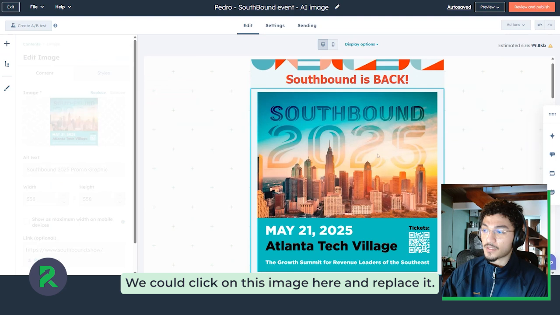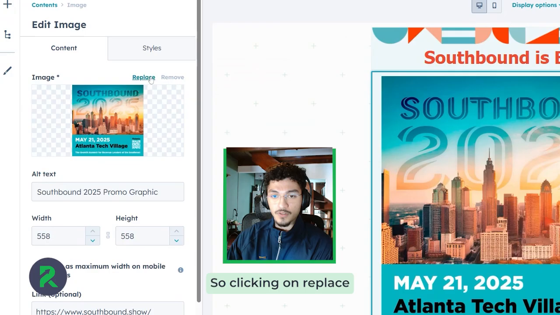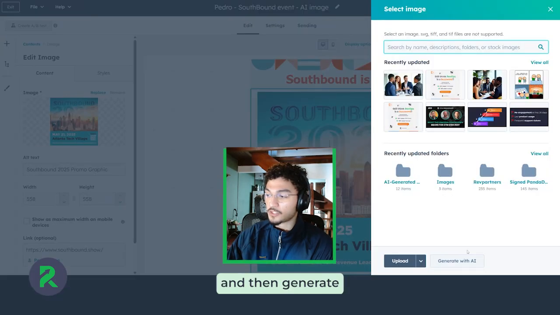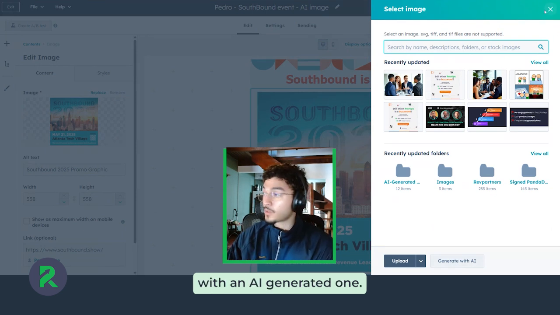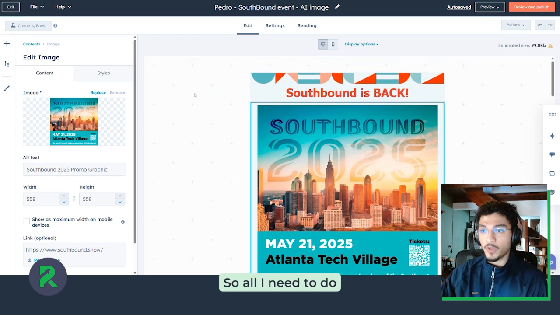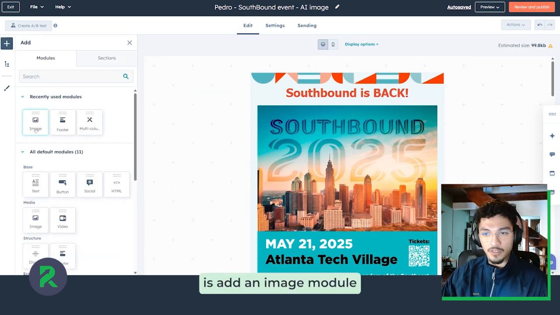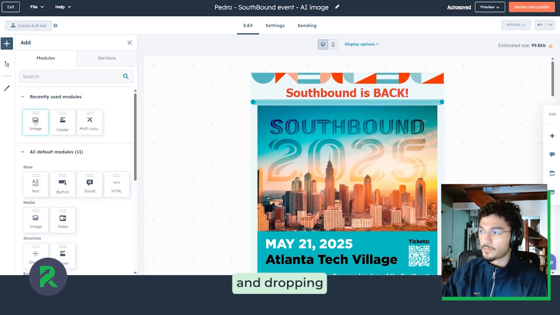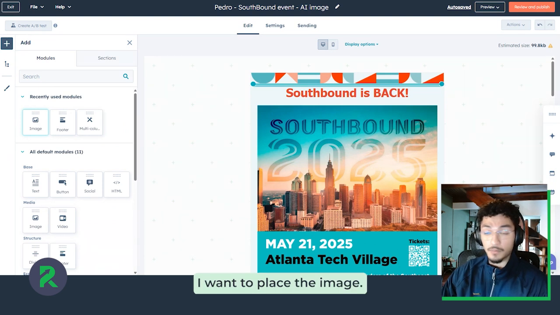We could click on this image here and replace it. So clicking on replace and then generate with AI to replace this image with an AI generated one. Or as I'm doing now, let's say I want to create a new one. So all I need to do is add an image module by dragging and dropping to the place where I want to place the image.